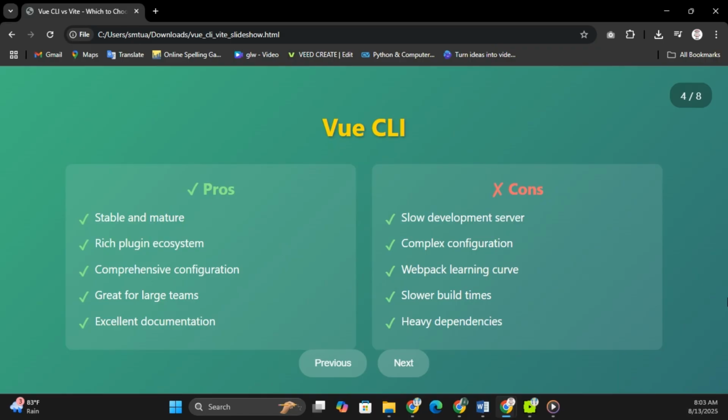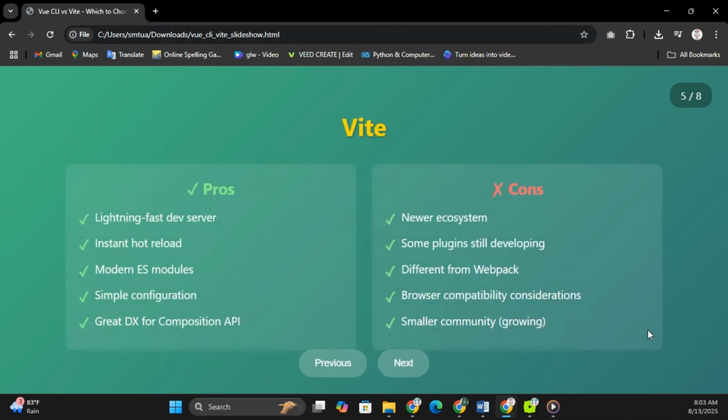Slide 5, Vite Pros and Cons. Now let's look at Vite. The advantages are compelling: a lightning-fast development server with instant hot reload that maintains your application state as you make changes. It uses modern ES modules natively, has simple configuration that just works, and provides an excellent developer experience, especially when working with the Composition API.